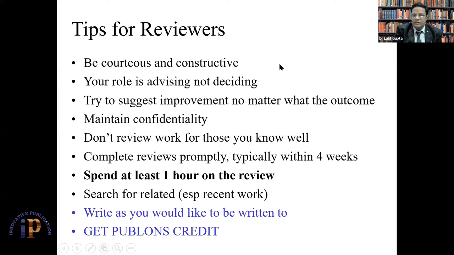In the end, I will remind my reviewers that whenever you are doing a review, be courteous and constructive. Your role is only advising, not criticizing. Try to suggest improvements no matter what the outcome. Do not review work for those whom you know well. Complete the review promptly, typically within 4 weeks. Spend at least 1 hour on the review. Search for related work, especially recent ones, before doing the review. Write the report as you would like it to be written for you, and in the end you must get Pavlon's credit for your academic career.